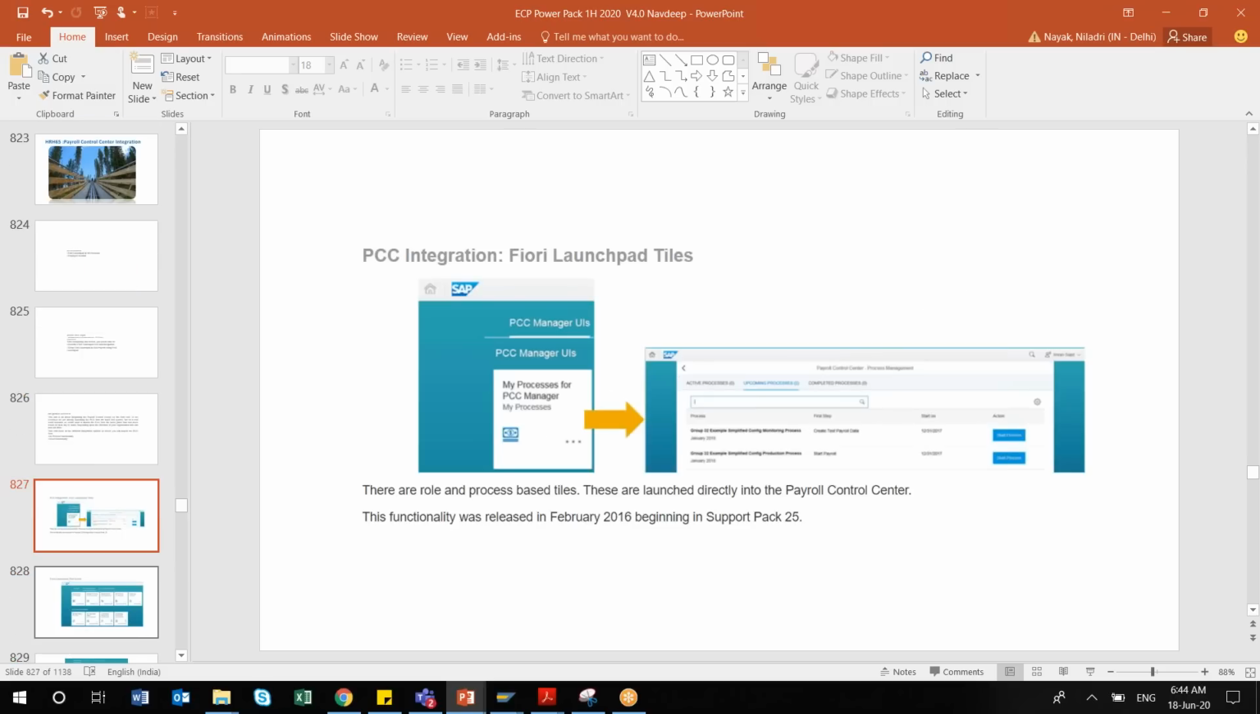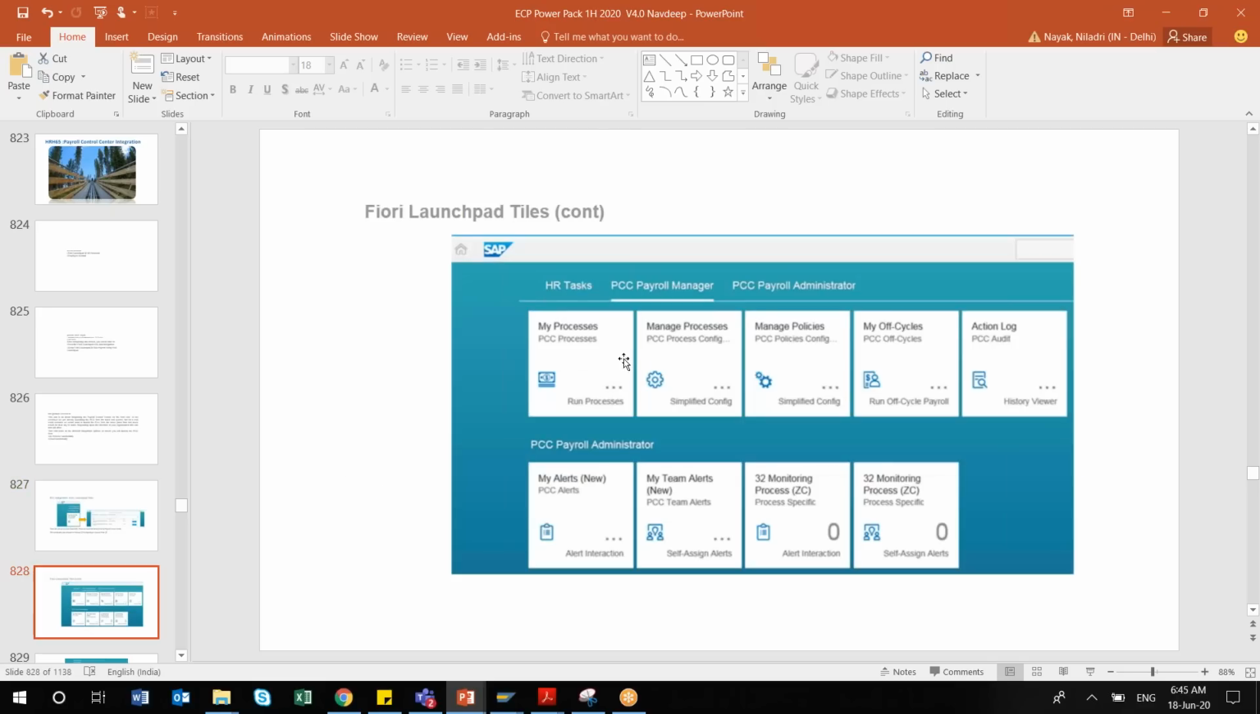But this one I have never done. For the last 4 years I have mostly been using SuccessFactors only. But before that, PCC came up around 2012-13, and people who used it then are still using this concept. In those cases, you will find a UI like this. This functionality was released around February 2016. You can see the UI, it will look like this.